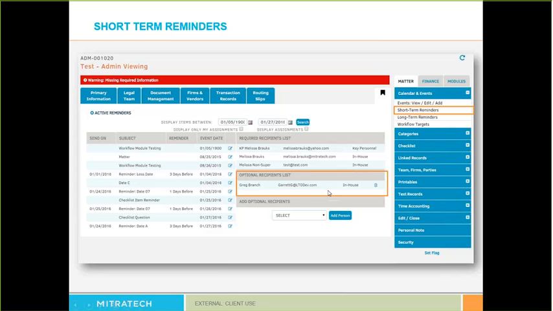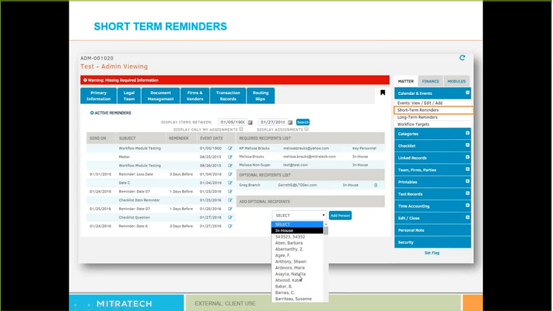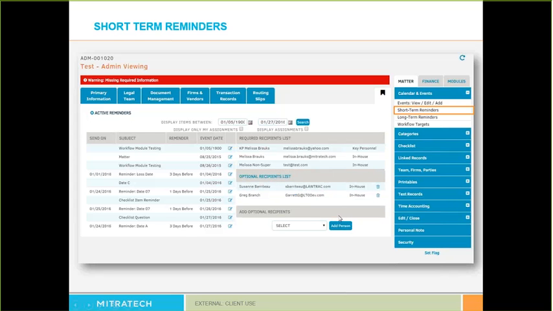And so you could add people to the matter to receive these reminders, and this is done easily through this drop down here. So I'm going to add Suzanne to receive a reminder. And you can see here that she shows up in this optional recipients list.